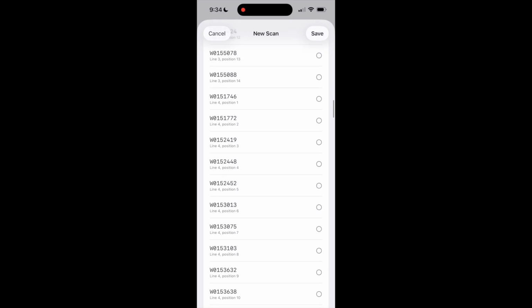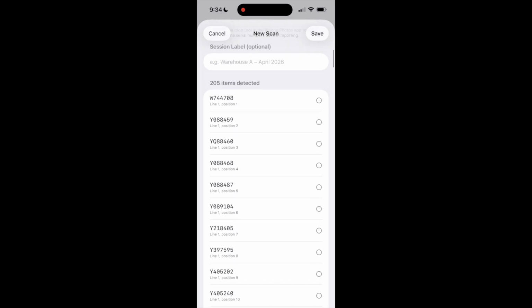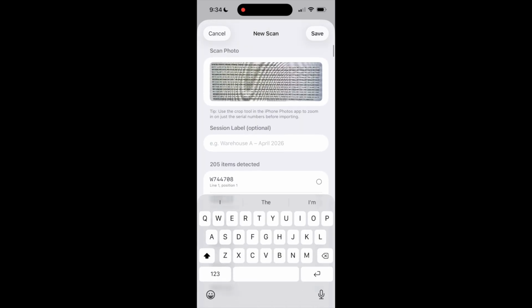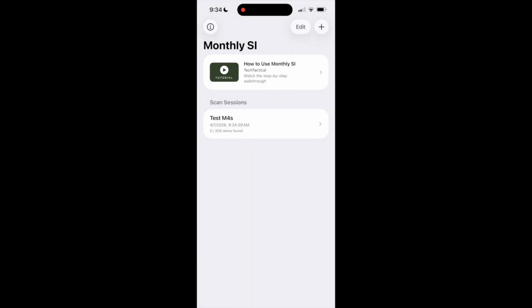Actually, I'm not even done building the scan. So at the very top, I'm going to go ahead and name this. This is going to be test M4s. I'm going to save it. All right, now I have my scan session.